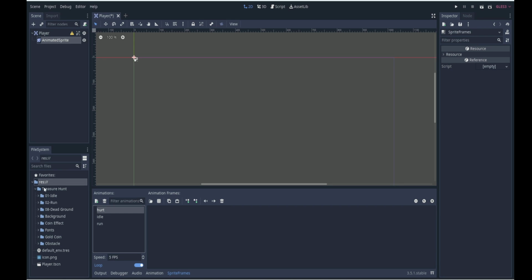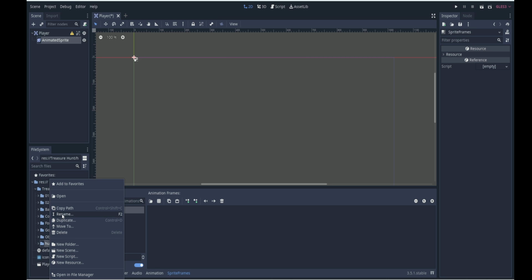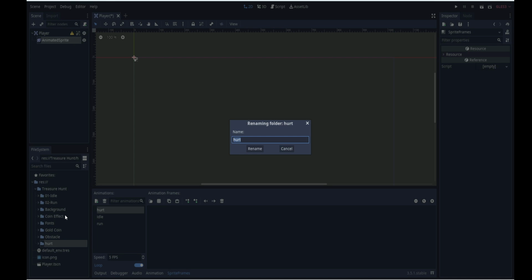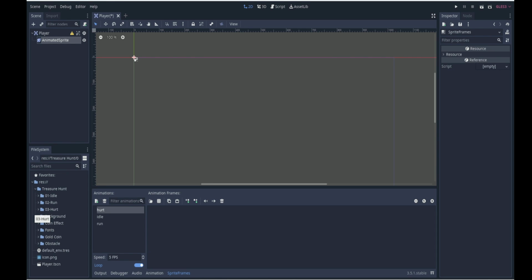Now in the file system, we see we've got our resource here. We're going to use our dead ground as the hurt animation, so let's rename this to 3-hurt. In the file system on the left, you find idle, run, and hurt, and you drag the images into the corresponding animations over here.